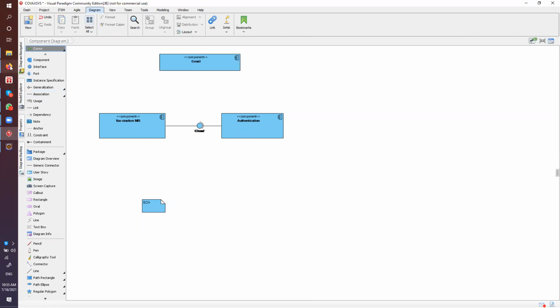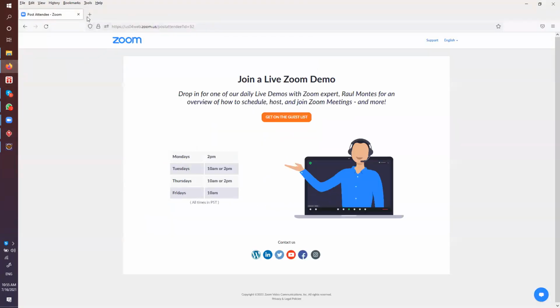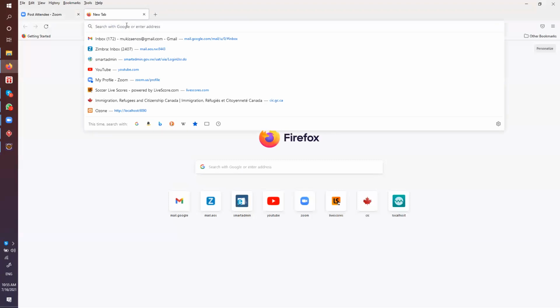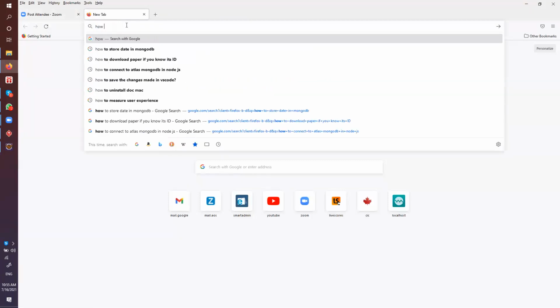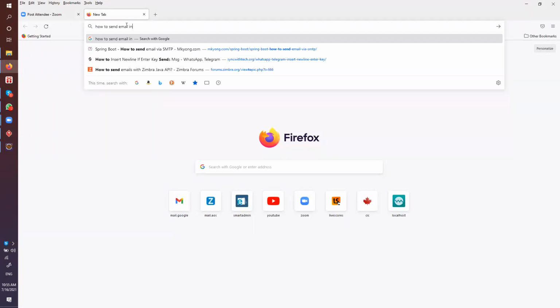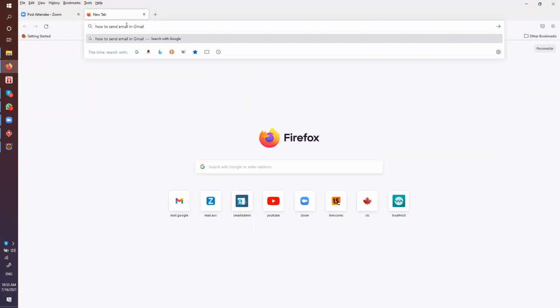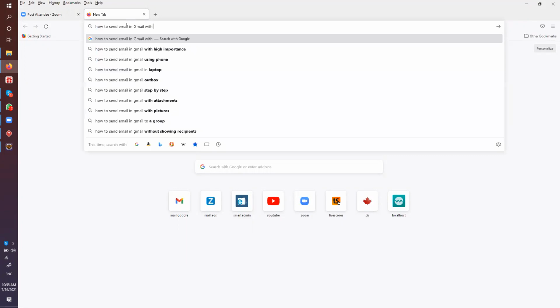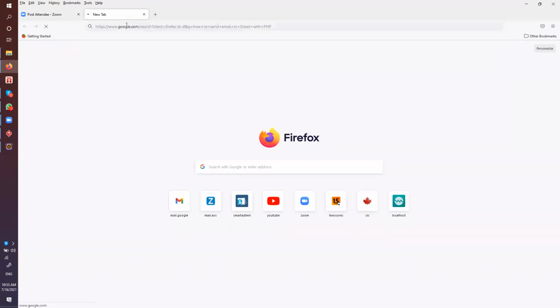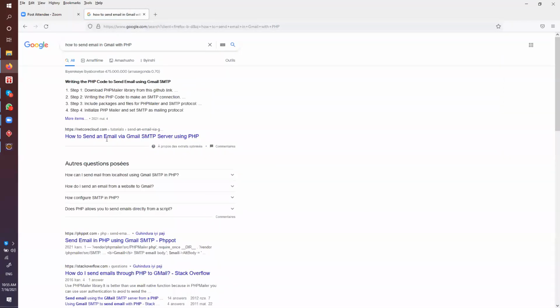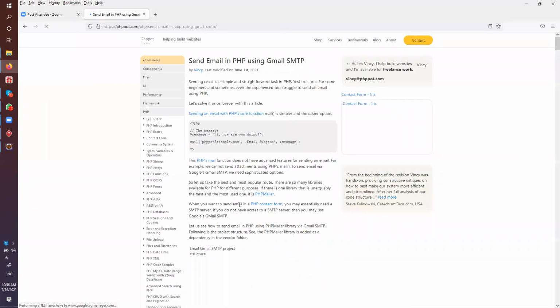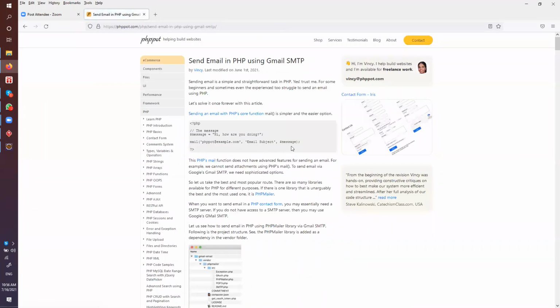So maybe you can do it right away. We can see how to send email in Gmail, and you need to know which language, let's say Java or PHP. Let's go for PHP. So if you look at any sample code you can get to send the email, you simply make a call like you see here.